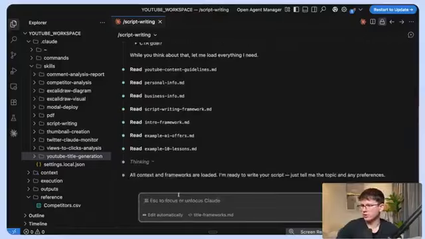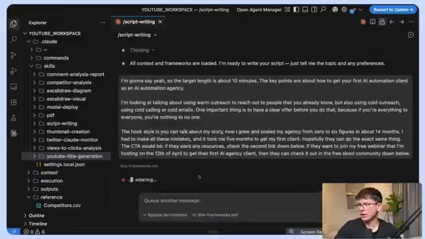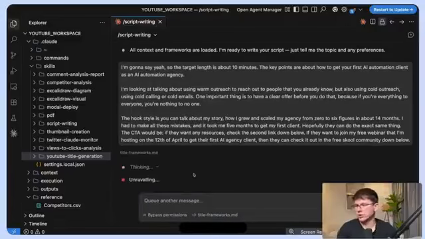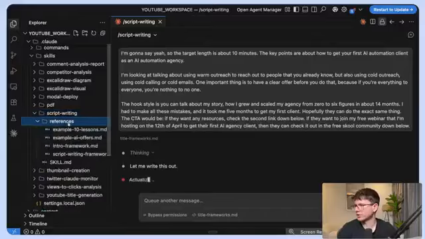I'm going to start writing. There we go. So with all this said, I can press go, and then I can do bypass permissions to let it do its own thing. And while this is running, I can show you the actual references which we have here.